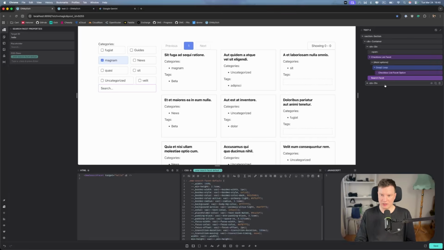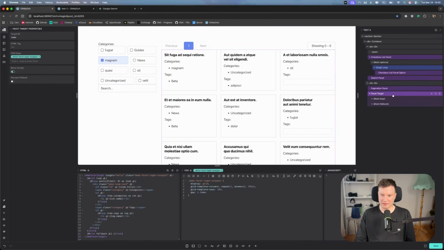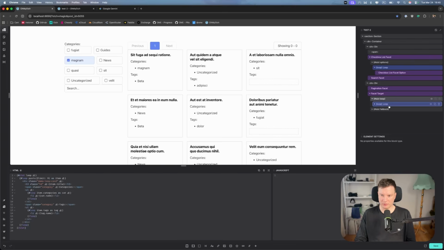On the facet target, there's a slot fallback. We have a slot for the loop where we need to store a loop, and in the slot of fallback, we can do whatever we want.